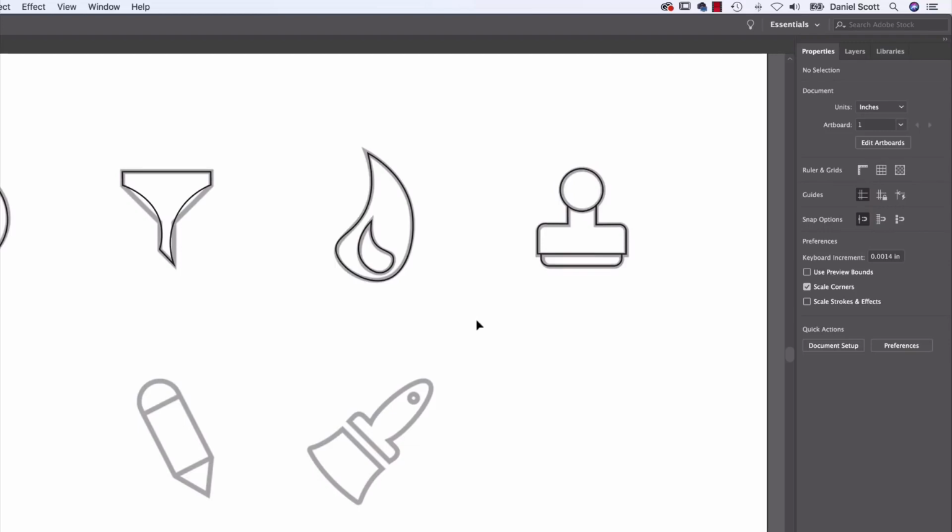Right, my friends, that is the curvature tool. In the next video, we're going to look at its best friend, the pen tool. I'll see you there after your homework.